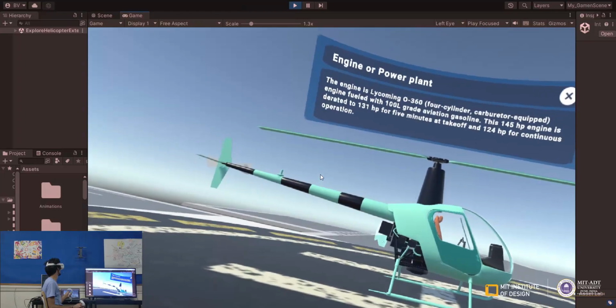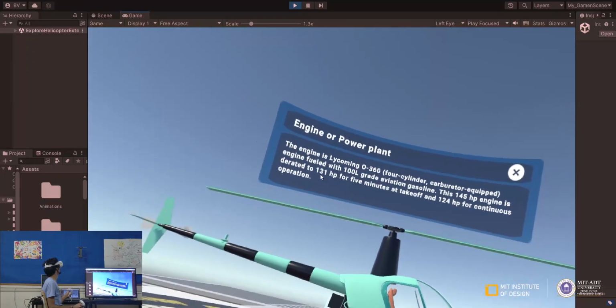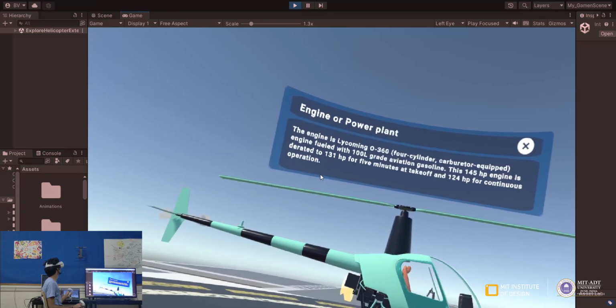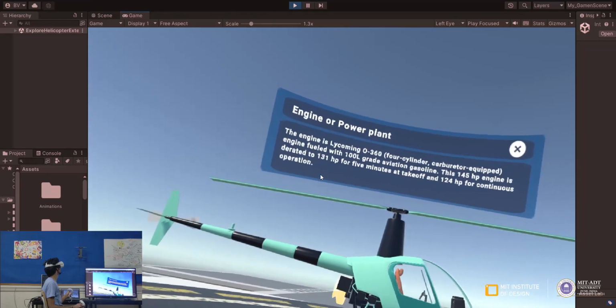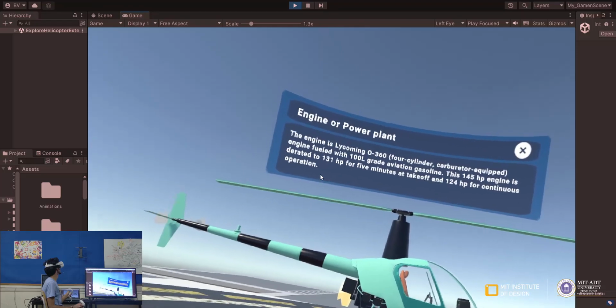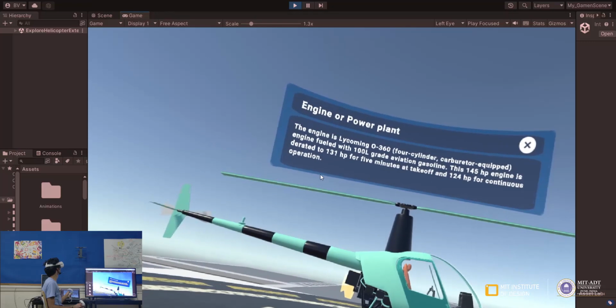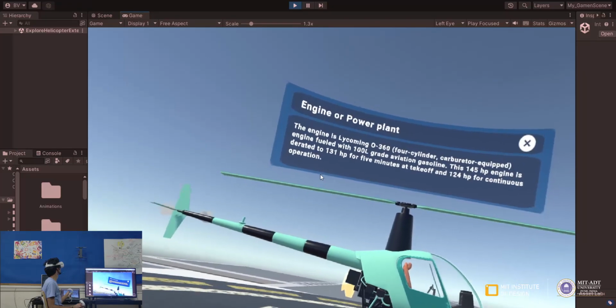The engine is a Lycoming O-360, 4-cylinder, carburetor-equipped engine fueled with 100LL grade aviation gasoline. This 145 horsepower engine is derated to 131 horsepower for 5 minutes at takeoff and 124 horsepower for continuous operation.